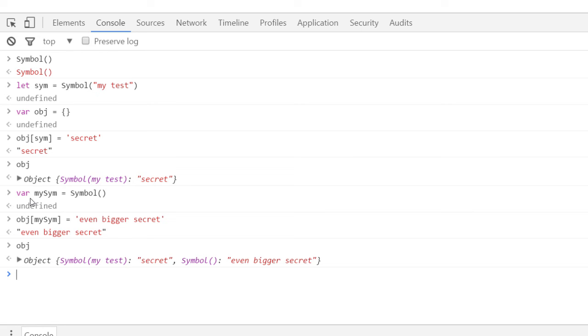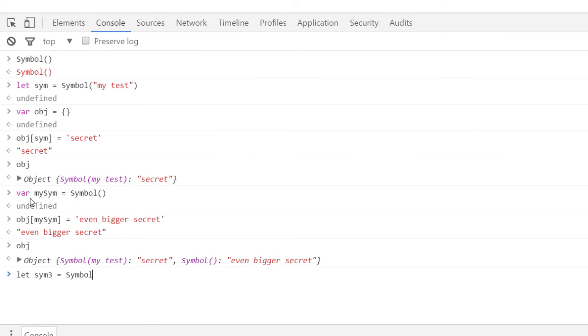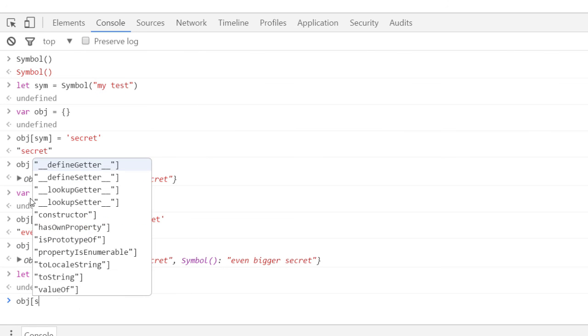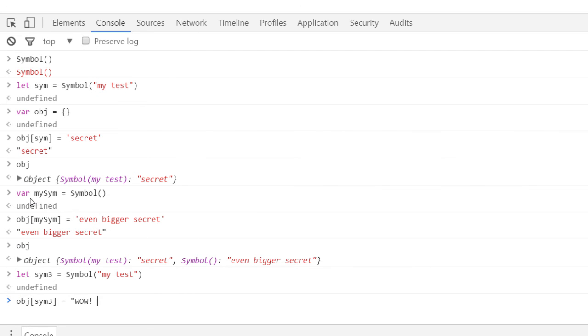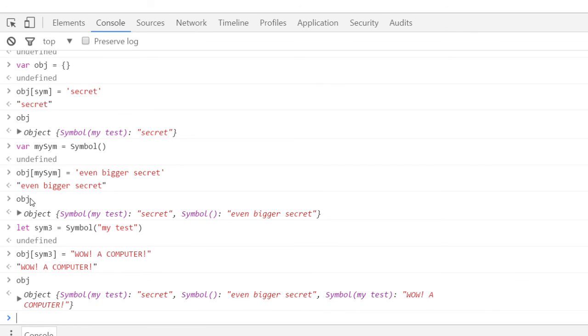Now if you're thinking that it has to do with the string that was passed to that, you're wrong. It's not the case. Let's make a third symbol and show. I'll say let sim3 equal symbol, and I'll give it the exact same identifier as the first one. And now let's add a field to the object with that key. Wow, a computer. If we look at our object, you can see it still has all three keys.